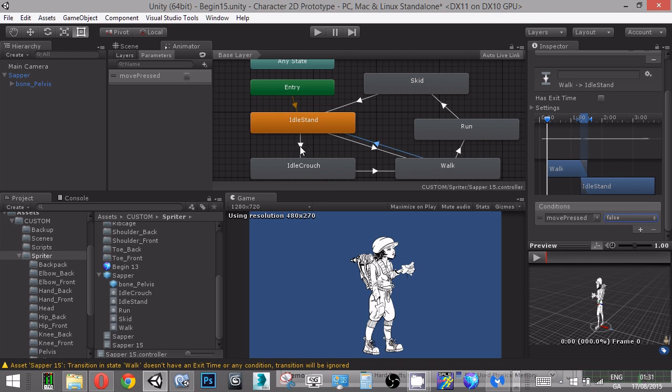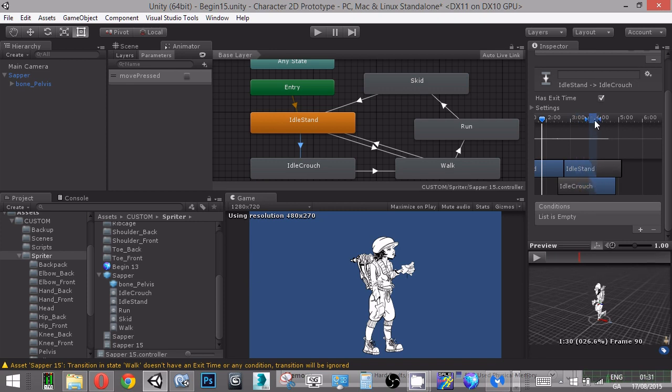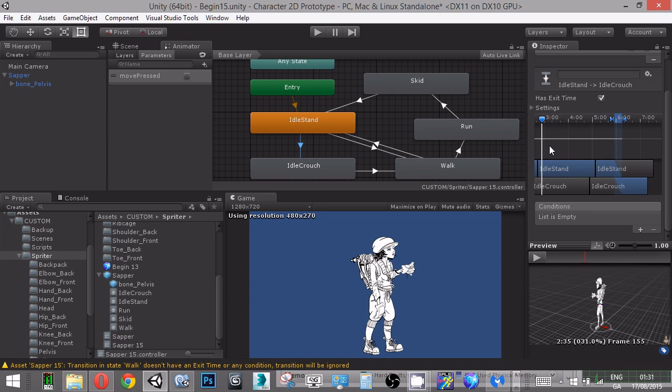Okay, so how do we get from standing to crouching? Well, let's say we wanted her to stand for 2 animation cycles and then crouch. Instead of widening this band, we can just drag the whole thing by clicking on that blue patch in the middle and say that she stands for 2.5 cycles of the stand animation, and then she'll crouch.